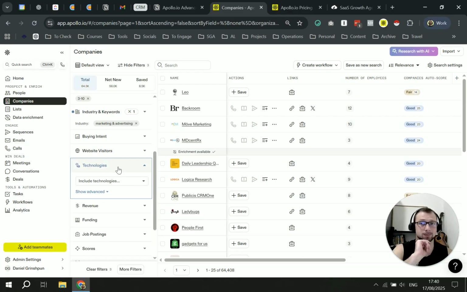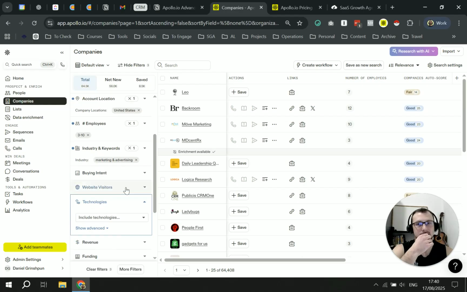Technologies. Technologies is actually pretty good. As far as I know, Apollo pulls their technology data from BuiltWith. However, when I tested comparing these, when I bought data from BuiltWith and imported it into Apollo, I got much more results than, for example, the technologies filter here. But if you don't want to pay for BuiltWith or you're just starting out, you can definitely use technologies. Know that it's just going to be very limited here.